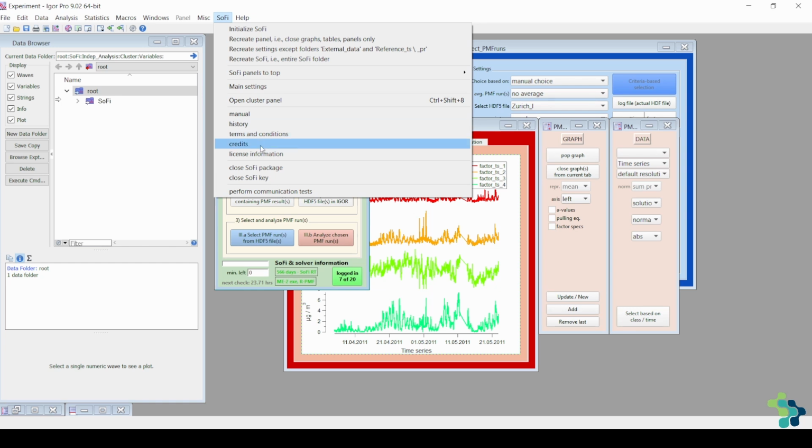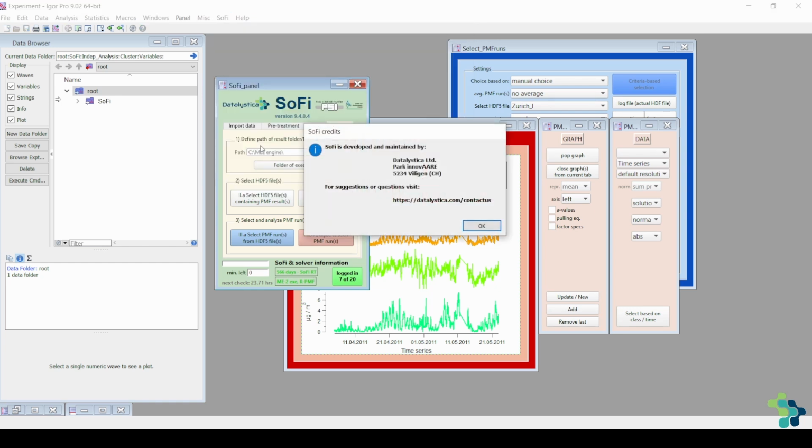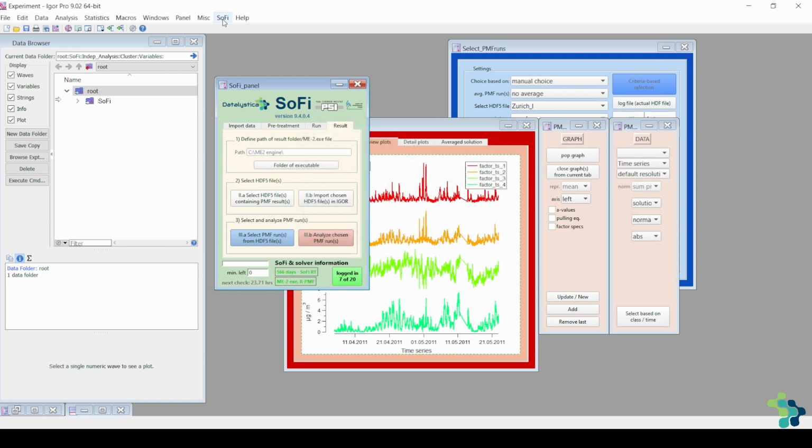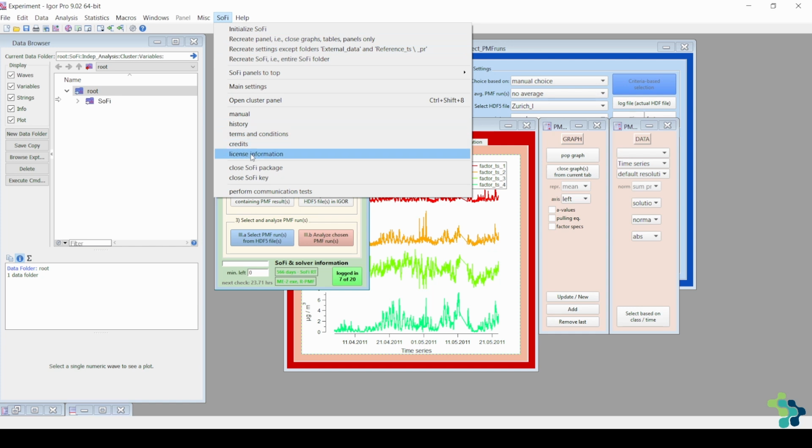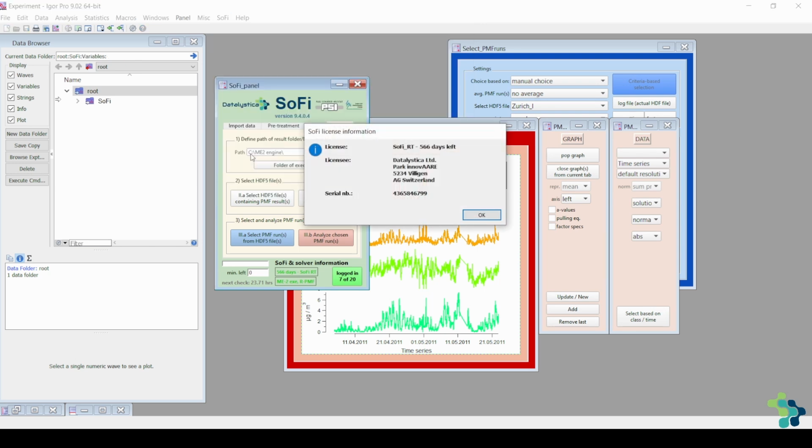If you click on credits, you will have some information about the credits of the SoFi software package. If you click on license information, you will have the information, the serial number and the type of license in case you have SoFi Pro or SoFi real-time license, for example.